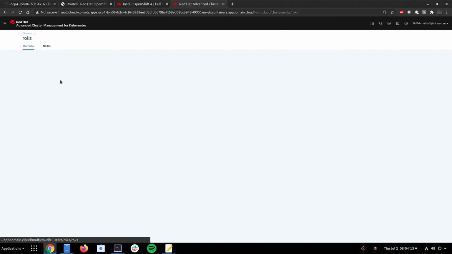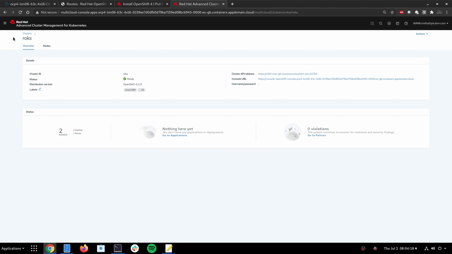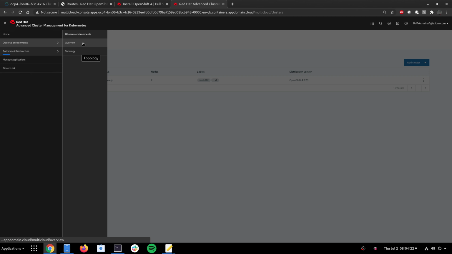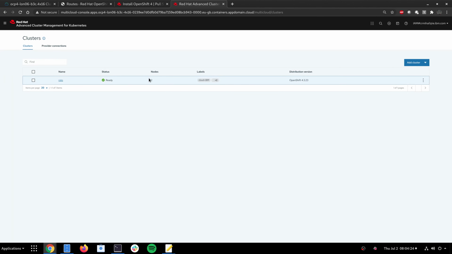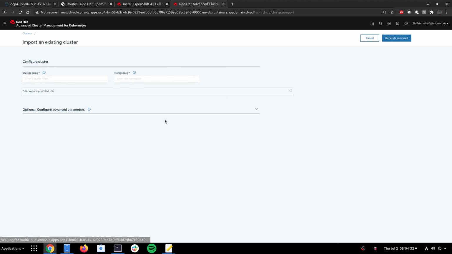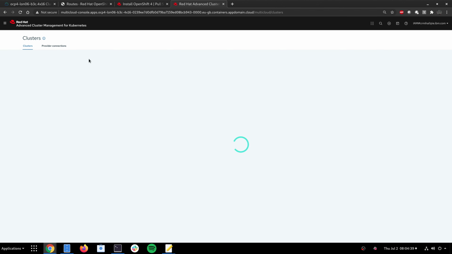You'll be able to access all of the features just like you would with an imported cluster, and you'll be able to take a look at the dashboard so you can view the topology or overview across your entire cluster estate. If you want to federate an existing cluster, you can also go here and click import an existing cluster. So if you're using Kubernetes instead of OpenShift, that can also be federated using this feature, and it will show up under your clusters here as well.